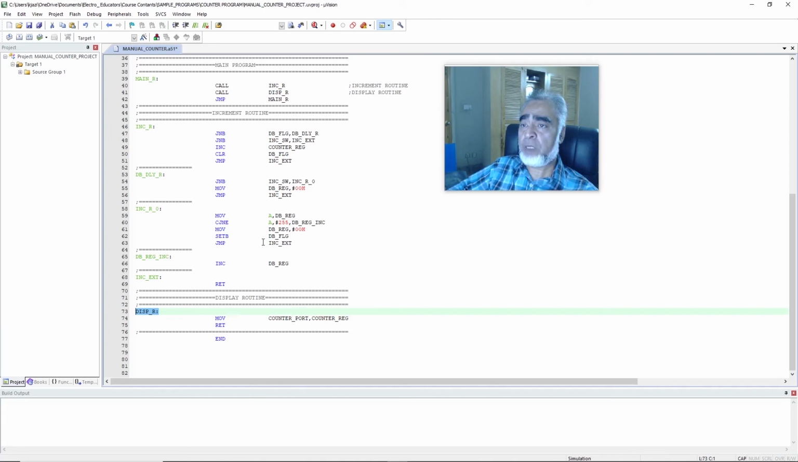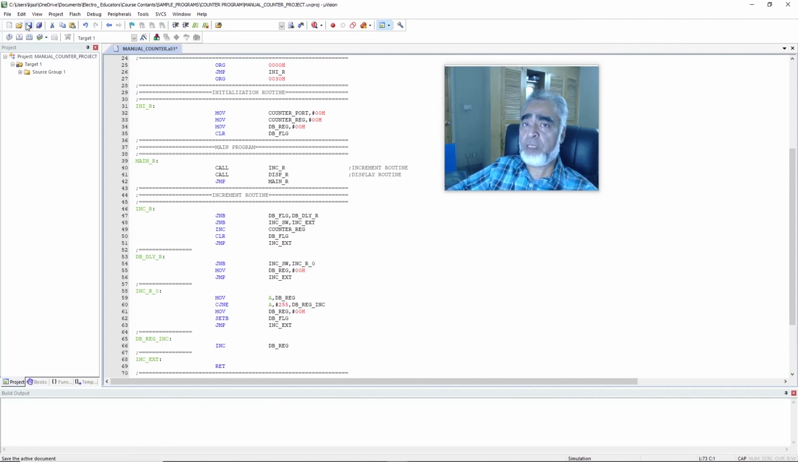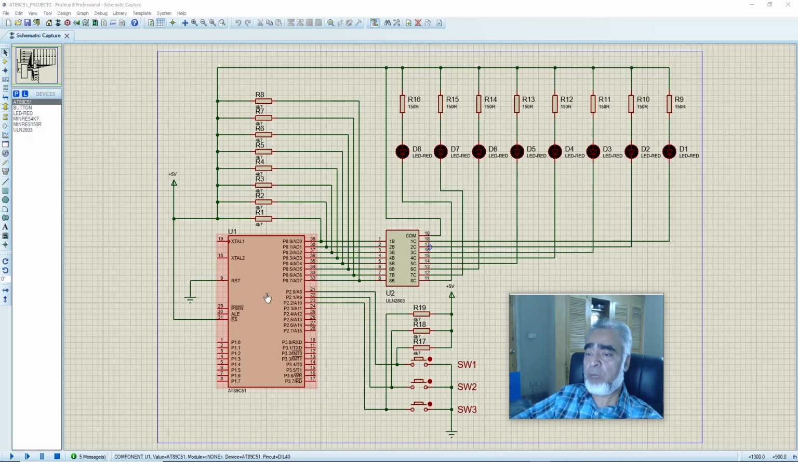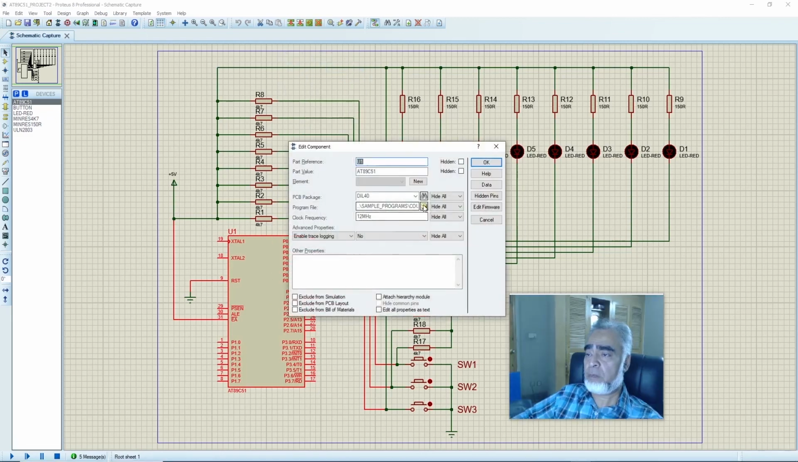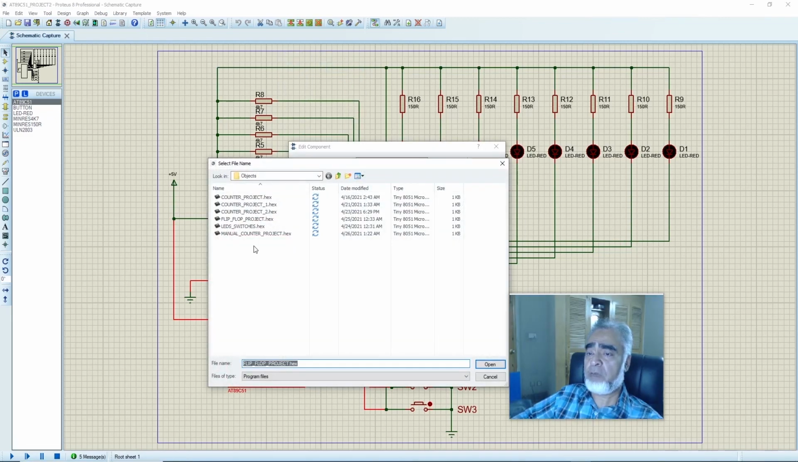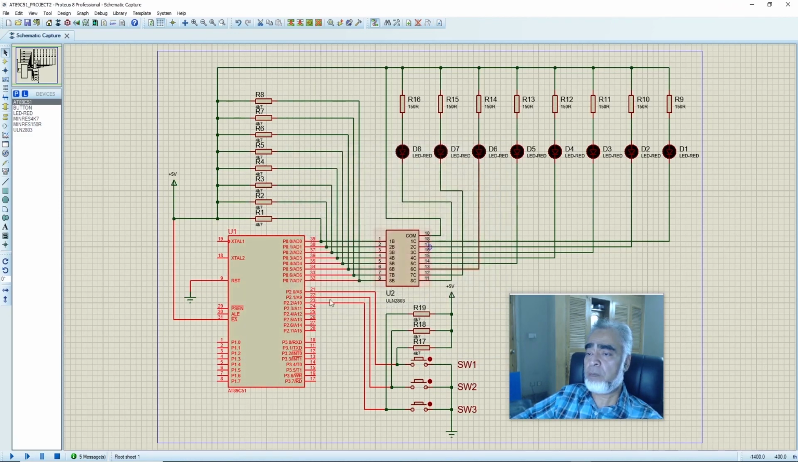Now we'll compile our program and check the result of our program on Proteus. First we'll save the project and compile our program. Here we can check 0 errors, 0 warnings. Now we'll download the hex file to the microcontroller and check the result of our program. Now we'll download the new hex file to the microcontroller. And here we have the hex file, that is manual counter project. OK. And now we will run the simulation.